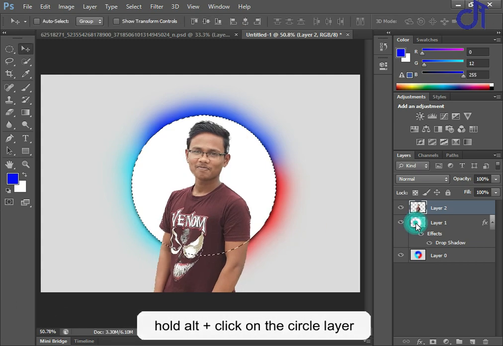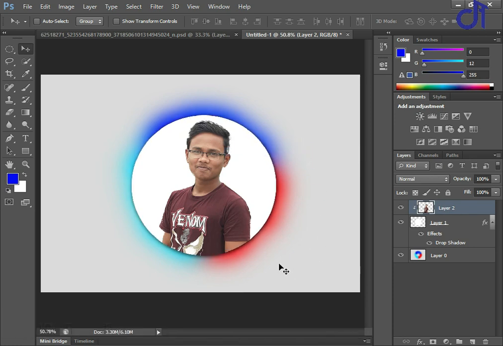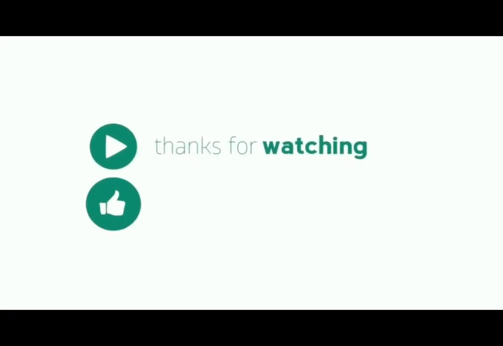Hold Alt and click on the circle layer. Right click on that layer and create a clipping mask. That's it guys, we've done it.